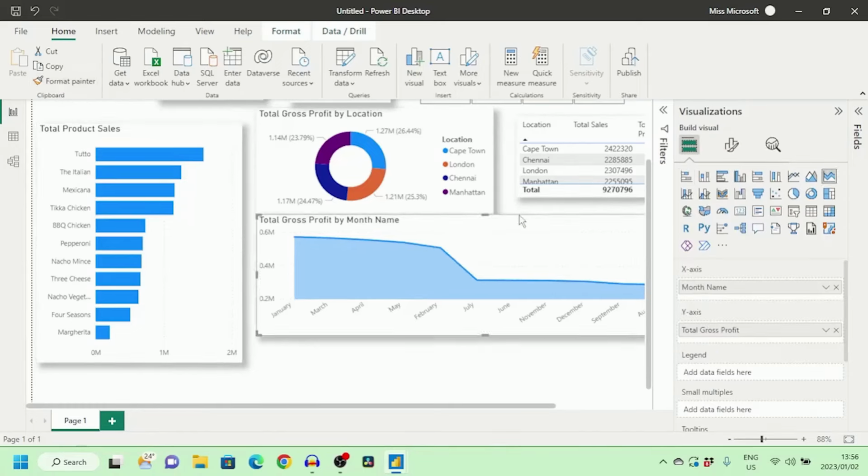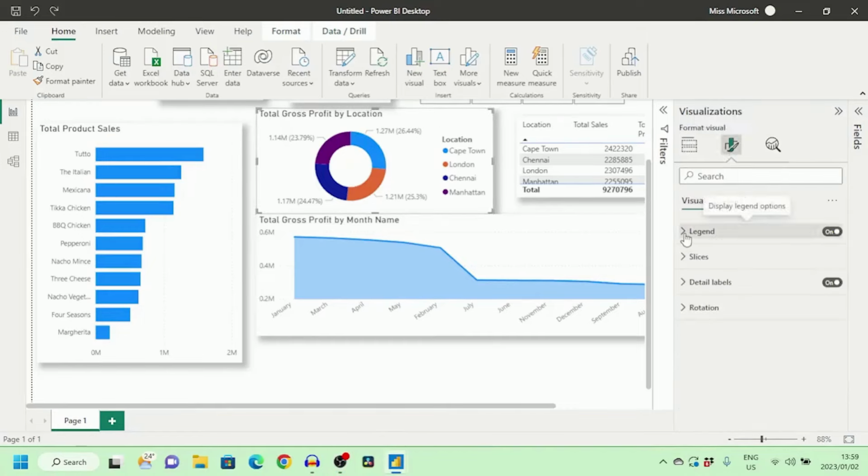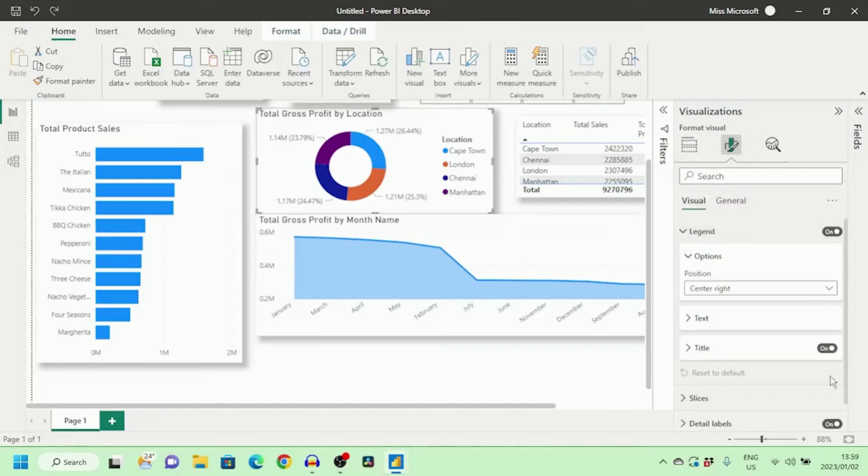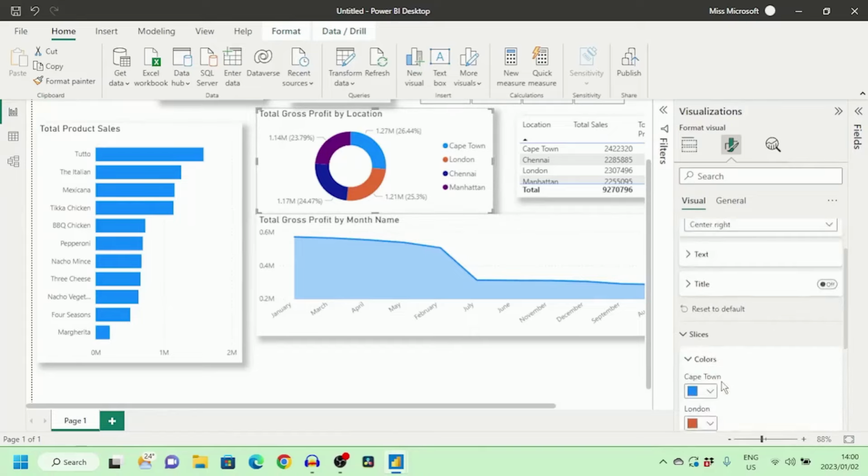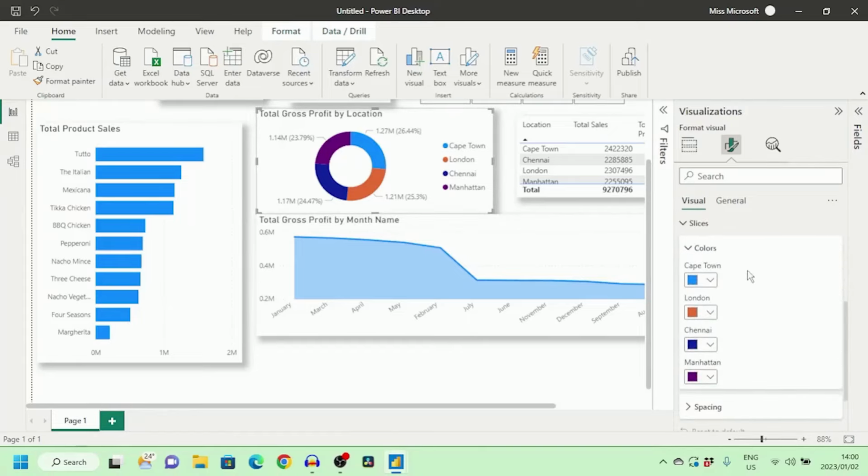Next, let's select our donut chart, and here in Format Your Visual, let's expand Legend, and let's switch off the title of our legend, as we can see that these are our locations. If you want to change the colors on your donut, you can do that here under Slices. But I'm going to leave this as is for now. We also want to change our decimal places to 0. We can do that here in Visuals.